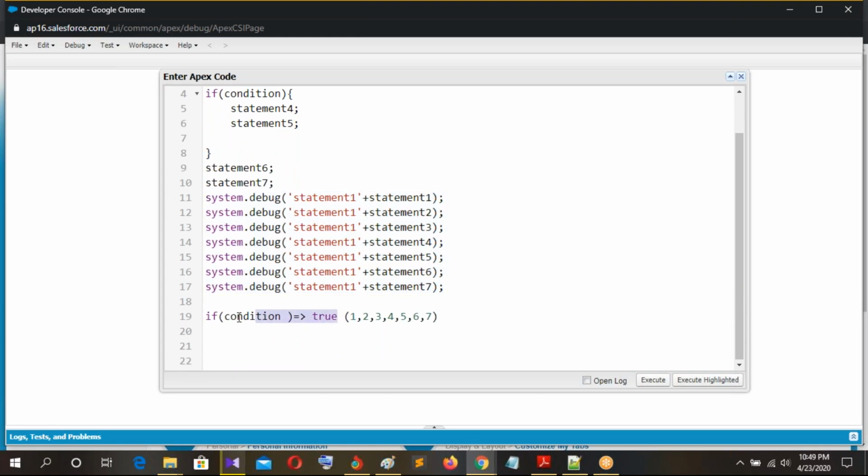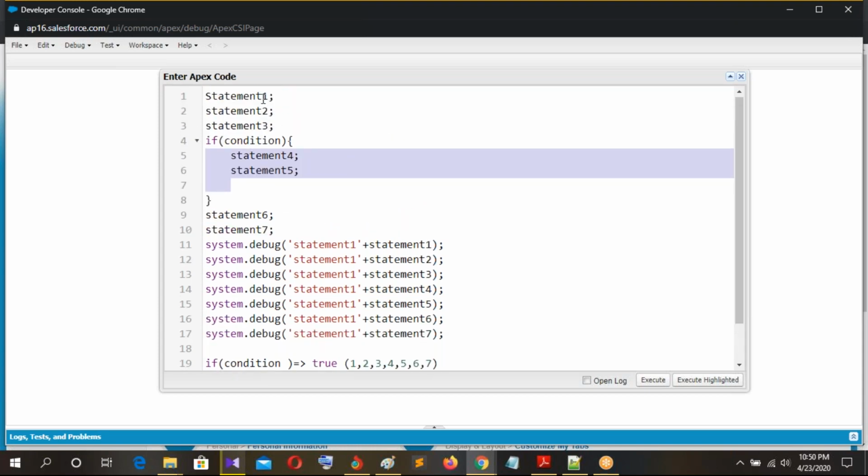In case the if condition is false, then which statements are printed? Tell me. Null? No. Only the statements inside this condition are not printed. That means statements 4 and 5 are not printed. The rest, statements 1, 2, 3 and 6, 7, are printed.